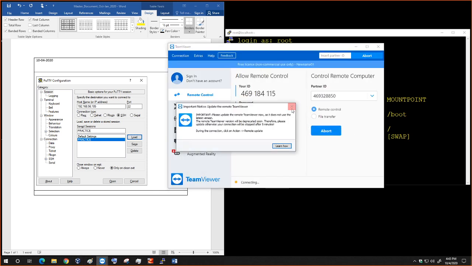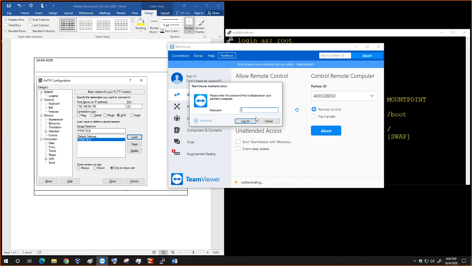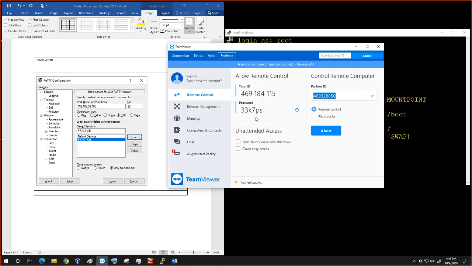Is it the same password again? Same thing, yeah. I think the password changed, so give me the password again. Oh, did it change? Wait a second. Yeah, it did change. I'm going to message you real quick.